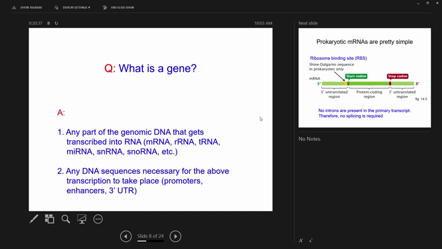So in addition to the part of the DNA that just gets transcribed into RNA, any sequences that are necessary for that transcription to take place. So promoters, enhancers way far out, even like 100,000 base pairs away. So you wouldn't say that whole thing is part of the gene, but you could say, hey, this enhancer is part of it way out there.